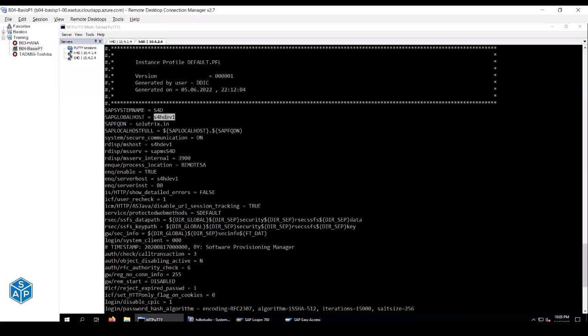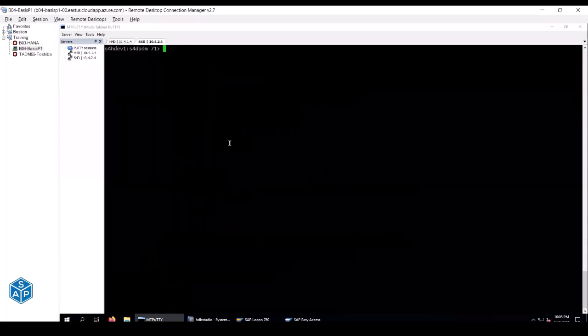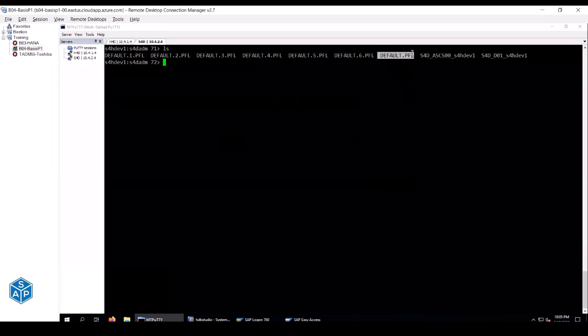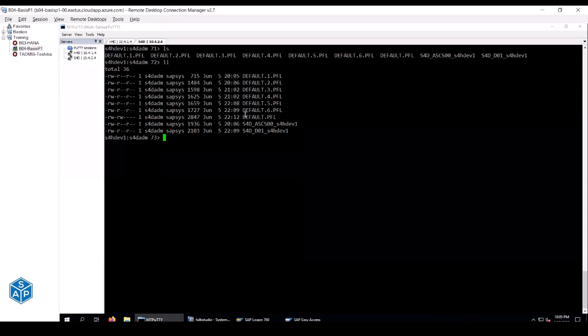Instead of opening two files, what you can do over here? See, this is my current default.pfl, and the last backup was my version 6. If you want to confirm it, with ll you can see that default.pfl was from 5th of June, at 10:12. The previous one was at 10:09, then 10:08. So this is my current profile file, and this was the last version.